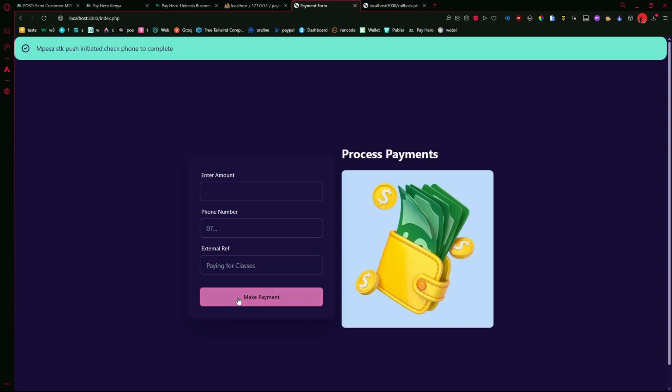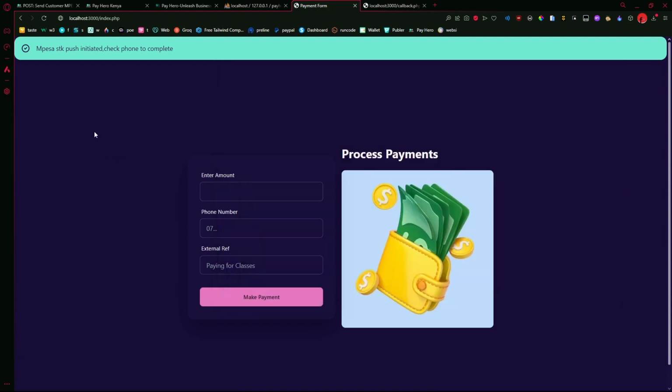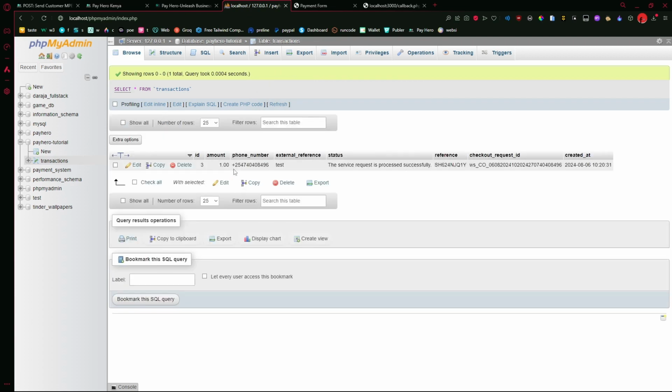So I got the push right there. Let me enter that. Okay, so that one is complete. And if I check my terminal here, yeah, it has been hit. So I see the 200 response code. So if we head back to the database and check under transactions, yeah, we have a transaction recorded right here for the one shilling.